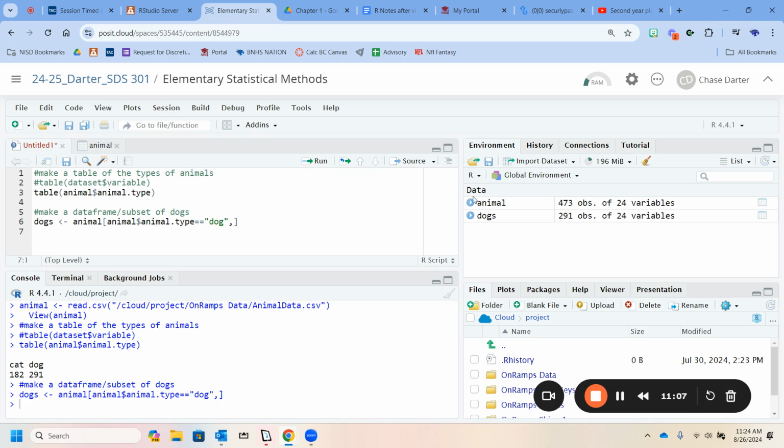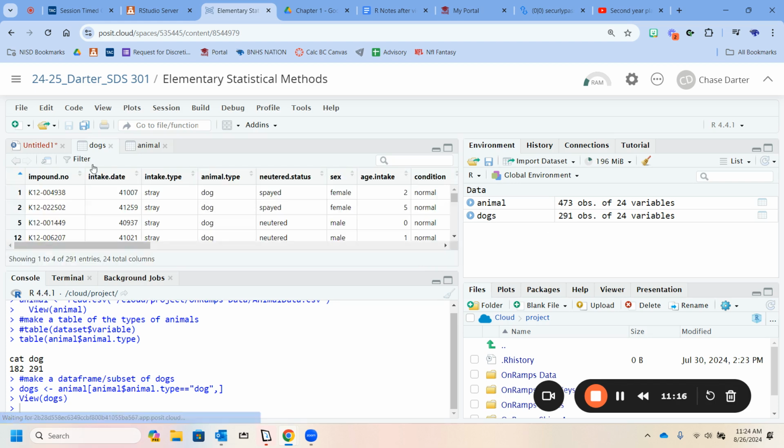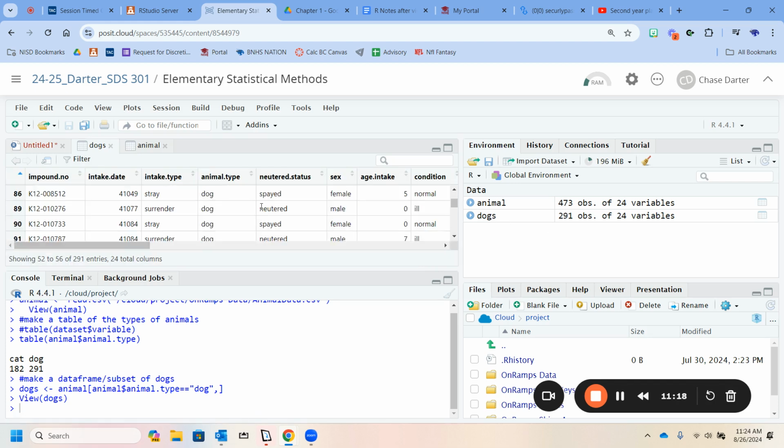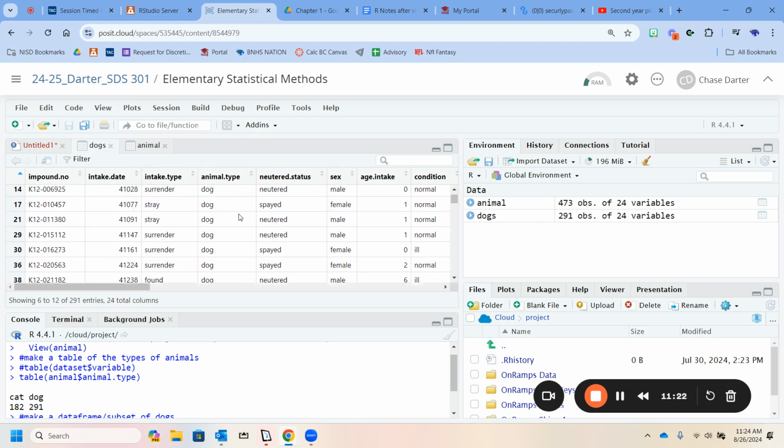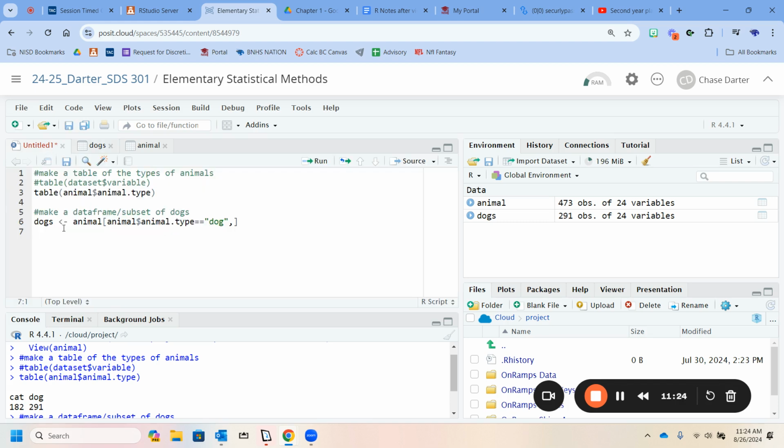So now I have the original animal data set, which had 473 animals. I just created an additional data set of 291 animals. And if you look at animal type, well, the internet's being slow. If you look at animal type, they're all dogs. Okay. So now if that guy wants to come in and adopt a dog, I can send him a spreadsheet of, hey, here's all our dogs. Okay.